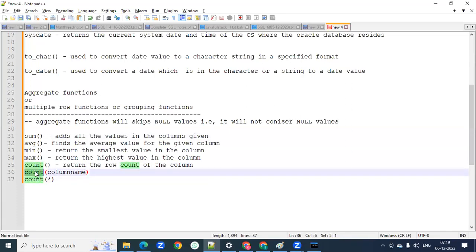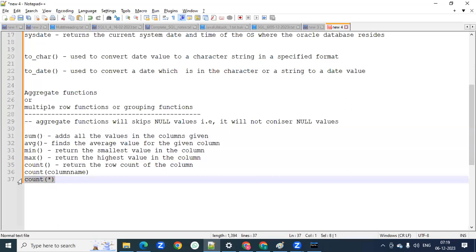Count of column is the total number of rows in that particular column. Count of star, in a sense, is the total number of rows we have in that particular table. What is the difference between those two? Here, if we are considering one whole table, then how does it work?